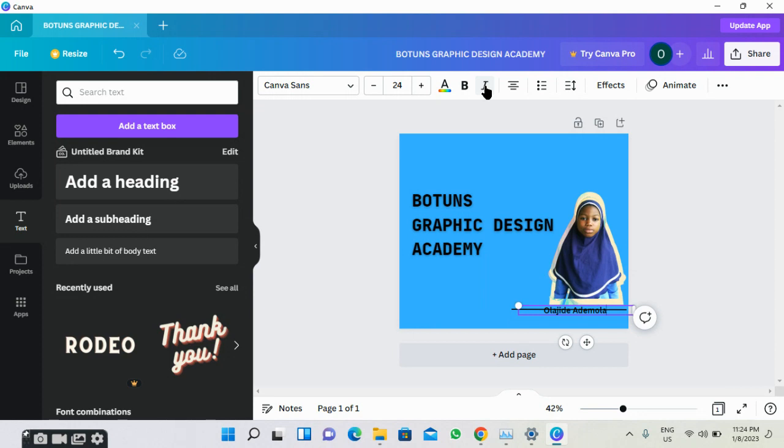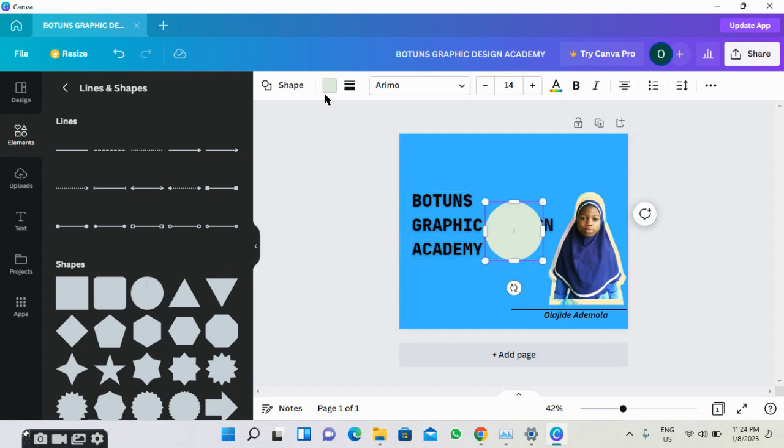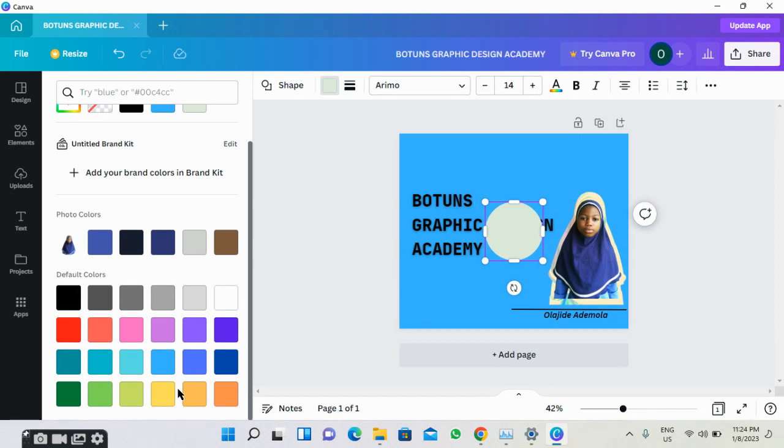Let's make it Italy. Yeah. So you have to select all, Control A, and make it Italy. Yeah, this is it. So let's go back to our elements. Let's say other things we can add. So we can add this circle. So let's change the color of the circle. Let's give it lemon.